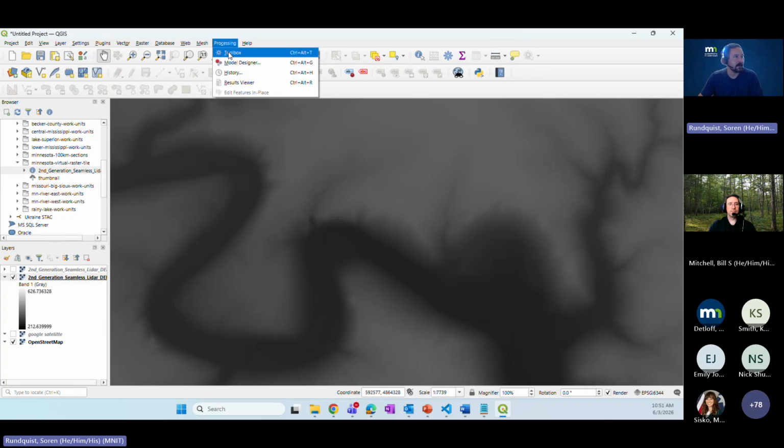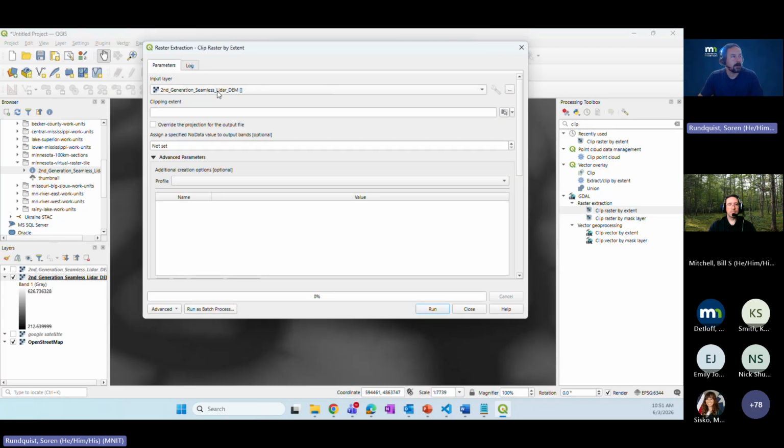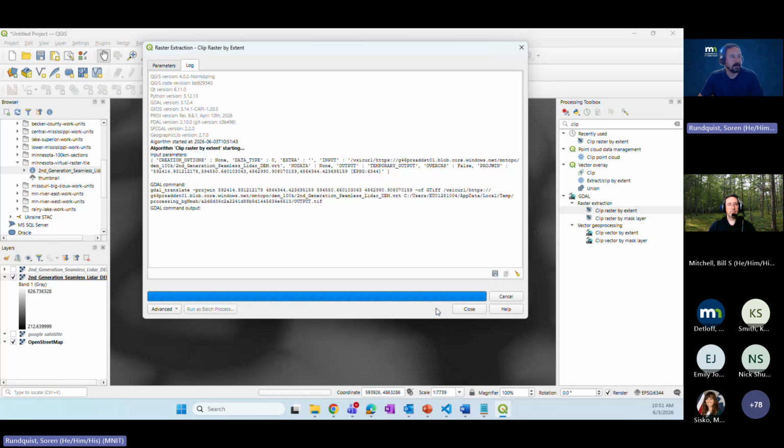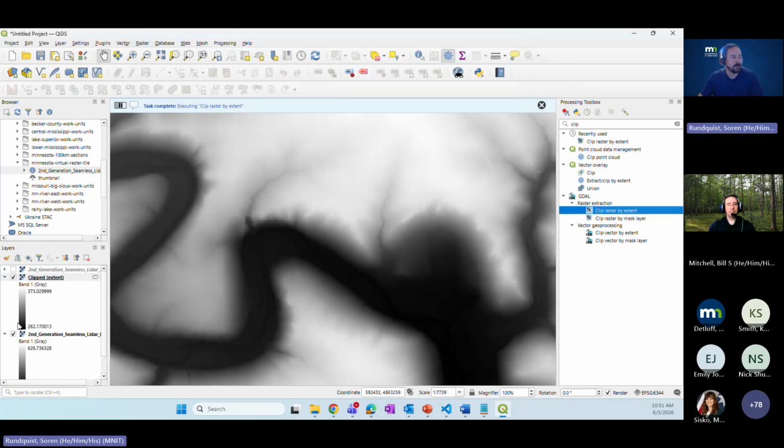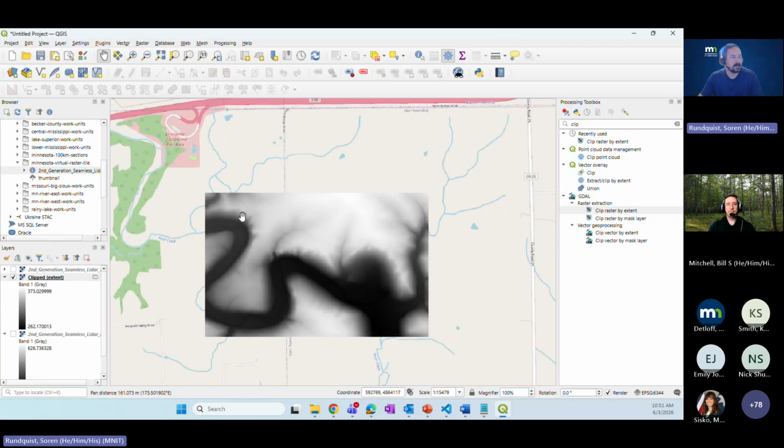So if I go to processing here, bring up the toolbox, and let's go to clip and clip raster by extent. So I'm pointing to the seamless DEM and I want to clip it by my current view extent here. This is all the data I want, and this will save locally rather than downloading the entire state. If I run that, within a few seconds here, we'll have my data. If I zoom out, that's all the data I care about. And I just had to grab that rather than download the entire state.